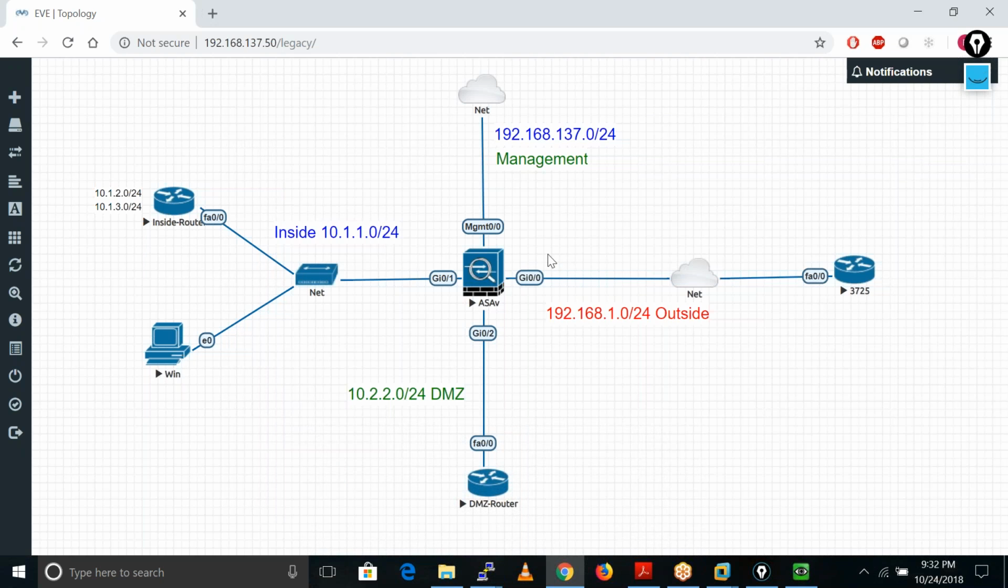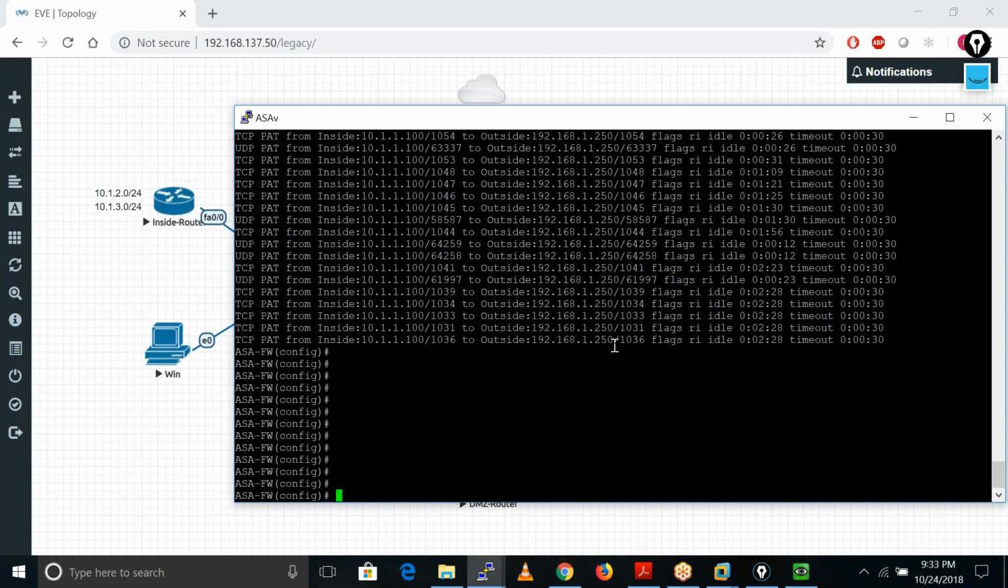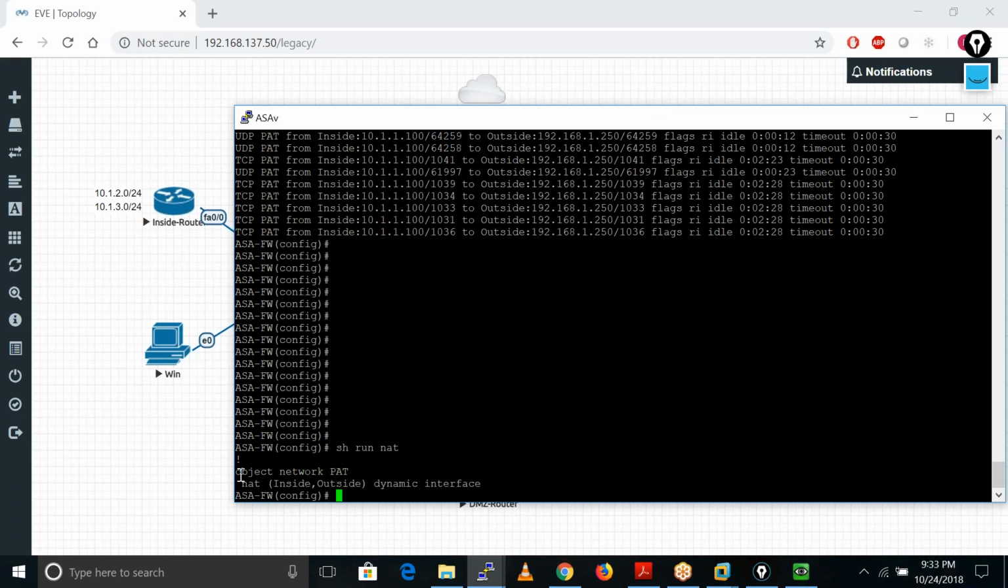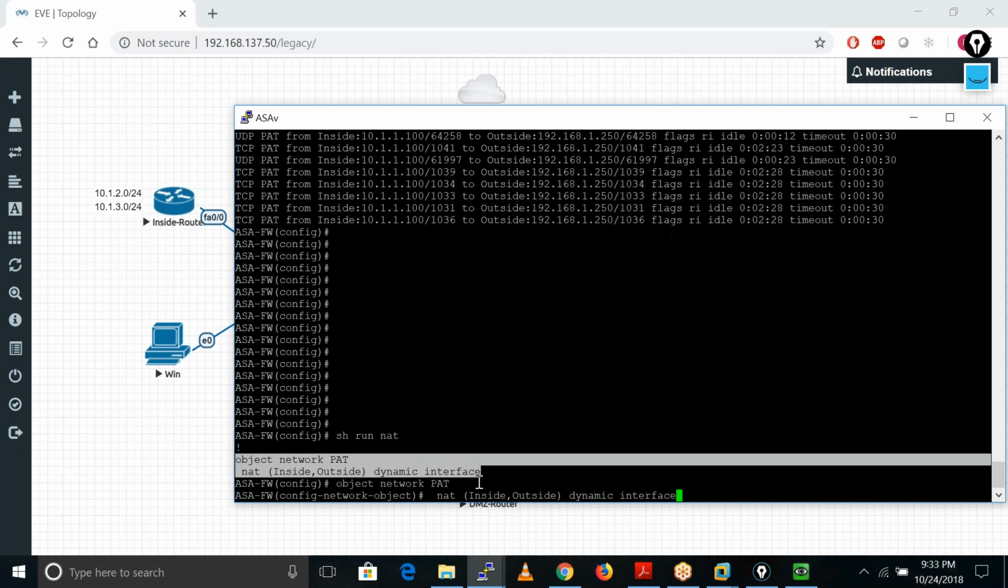So let's suppose we don't want to configure our PAT on this interface IP address. Let's suppose we want to configure PAT on some different IP address, let's suppose 192.168.1.200. Okay, how can we do that? Let me first remove the PAT. So run, nat here. How can we remove a particular statement? We just put the no.